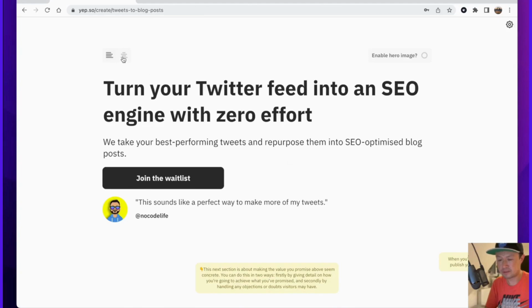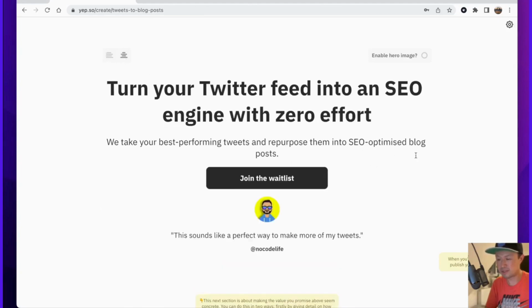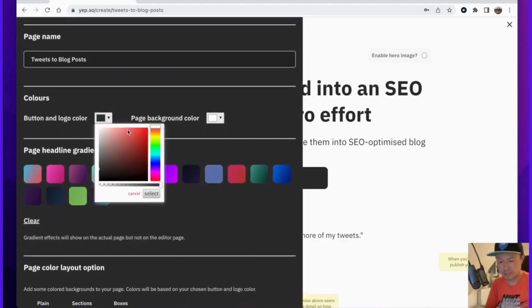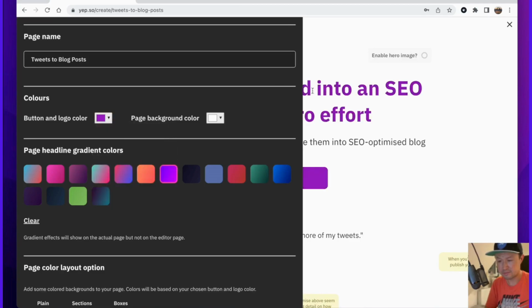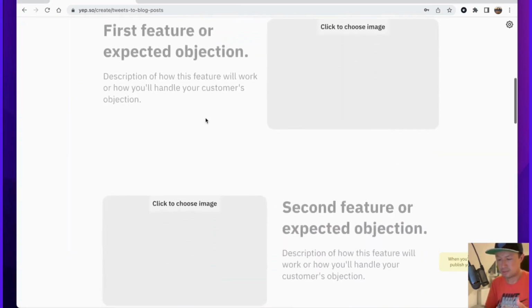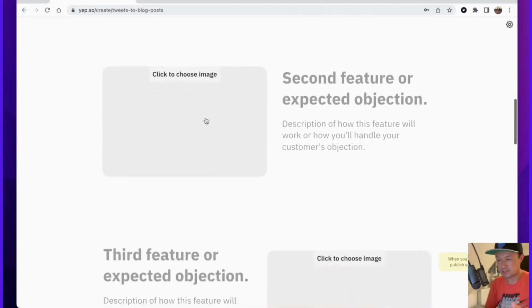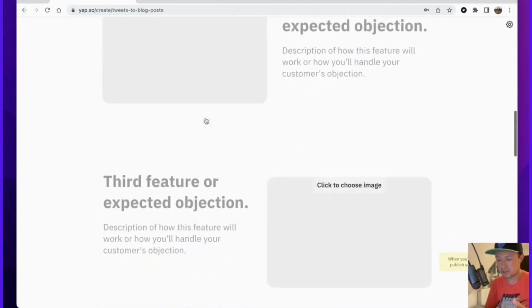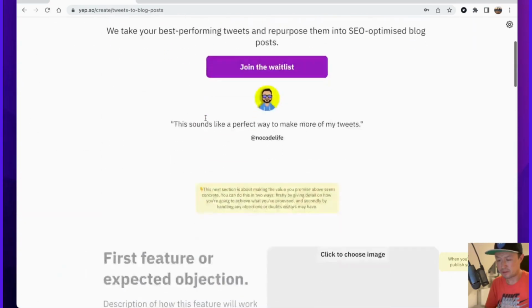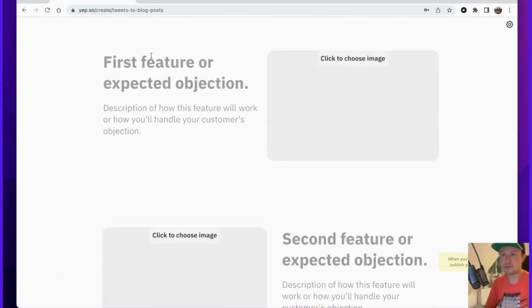And obviously I can play around with the styling, so I'm going to center align that. And I'm also going to change the primary color of the page to be something a bit more interesting. Okay, and then the next part, it's asking me to put features or objections. So as you can see, the whole structure is laid out for me. So I'm going to start with first feature or objection.